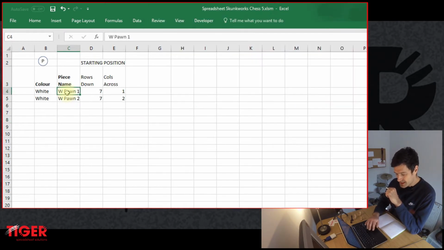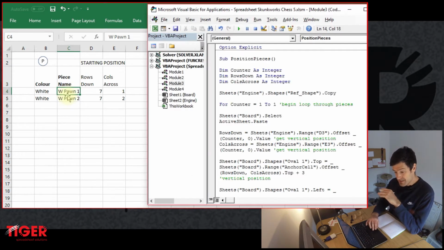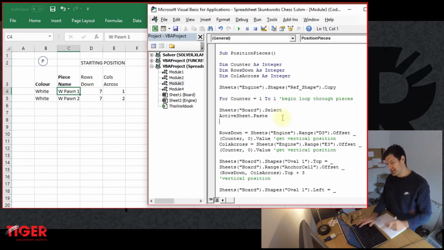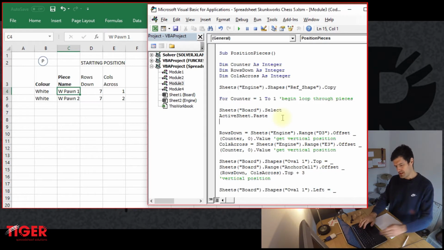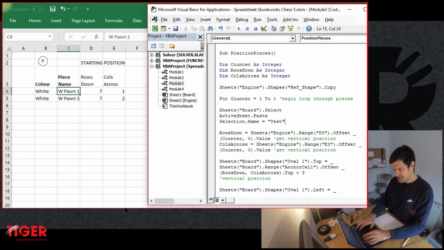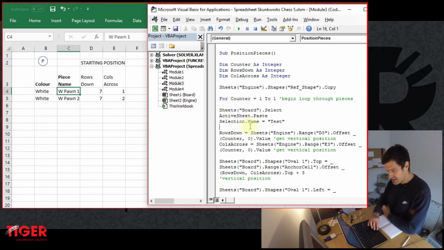And we can see in column C here, I've put some of the piece names in already. So I want to attach this name to the new shape. So how might we do that? Well, let's try selection. Not absolutely sure if this is going to work. We might have to go back to the macro recorder if this doesn't work, but let's just give this a test. And let's see if we can get this done just using selection. So the thing we have selected, changing the name.